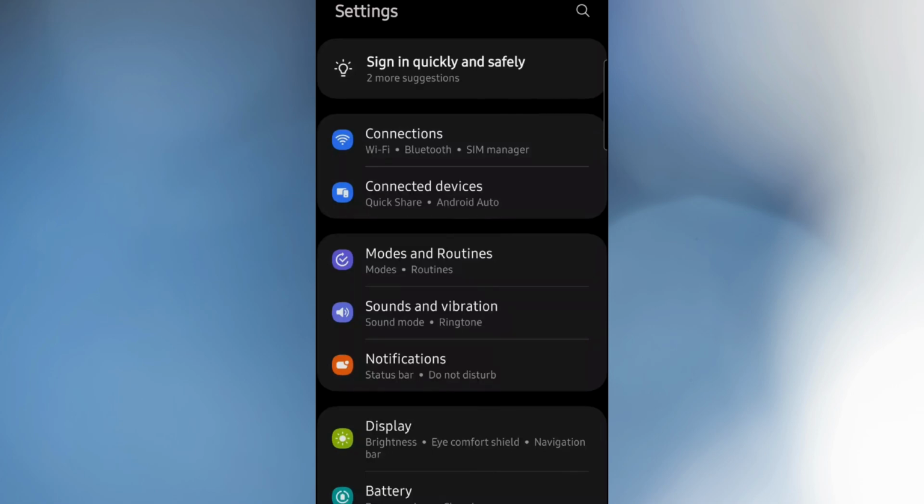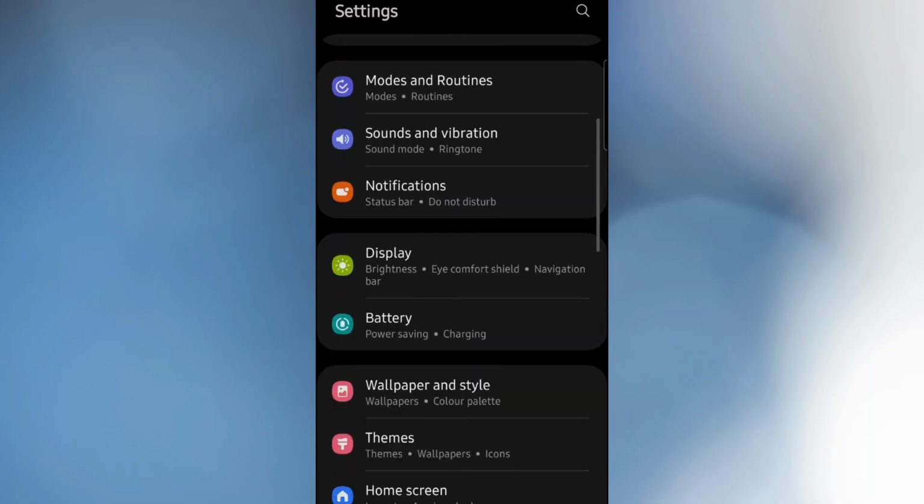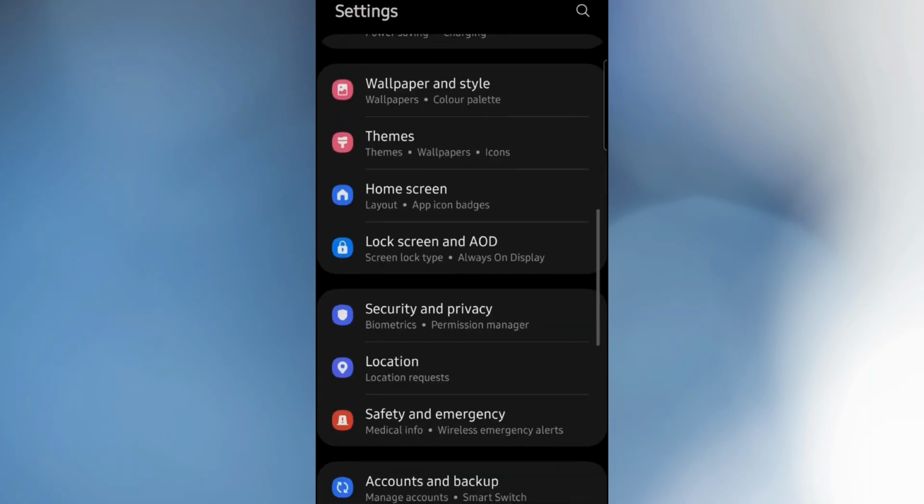How to clear cache on Samsung Galaxy phone in less than 2 minutes. If your phone feels slow, apps are lagging, or storage seems full, clearing the cache can help free up space and improve performance quickly. Even if you've never done this before, these steps are easy to follow and will have your Galaxy phone running more smoothly in no time.